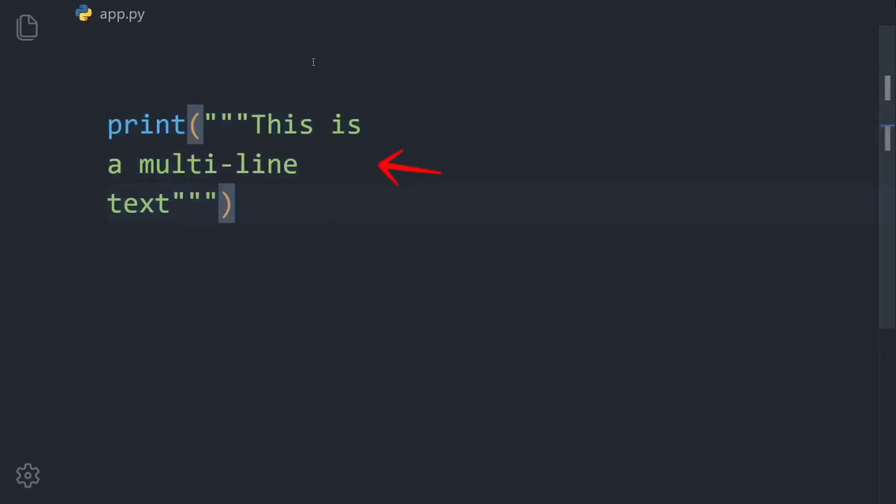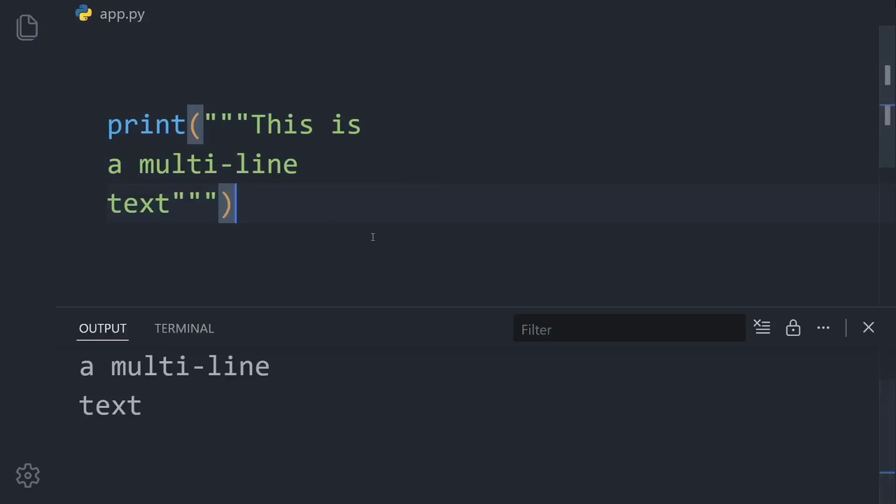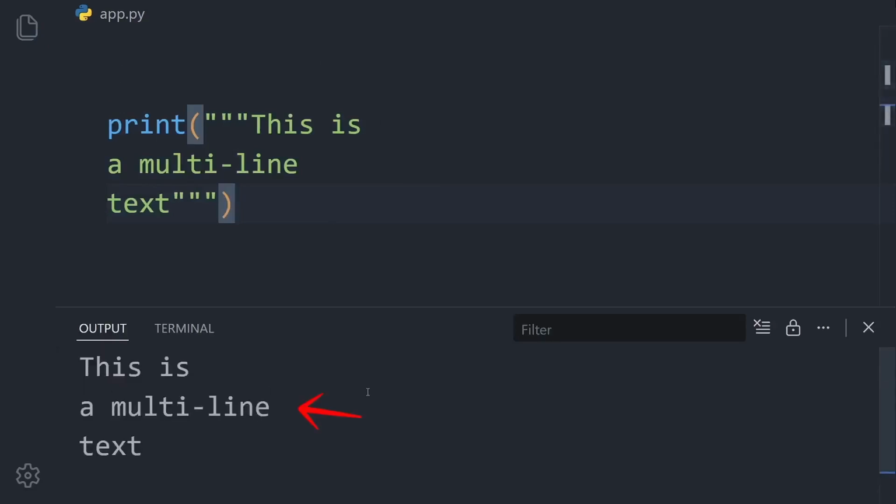To wrap up our examples, we also display a message that takes up more than one line. This shows how Python can easily handle text that spans multiple lines, making it perfect for longer messages, paragraphs, or anything that needs a bit more room.